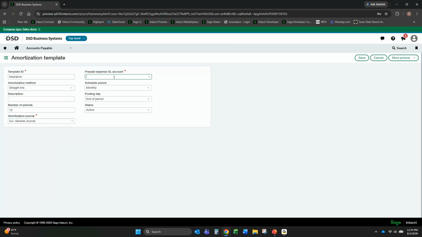The prepaid expense account, this is where the expense account is going to post those amortization schedules to. So I'm just going to select my insurance GL account. And then something that's new with this module, I can set up the schedule period. Is it going to be monthly, quarterly, or annually? So how many times a year does this need to happen? I'm going to set that to just monthly.